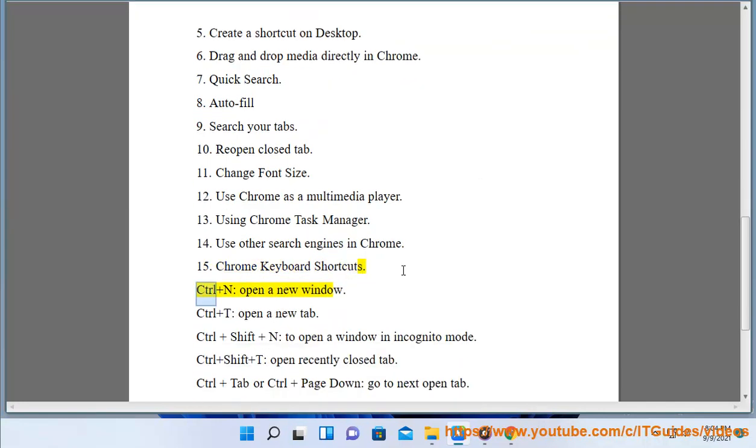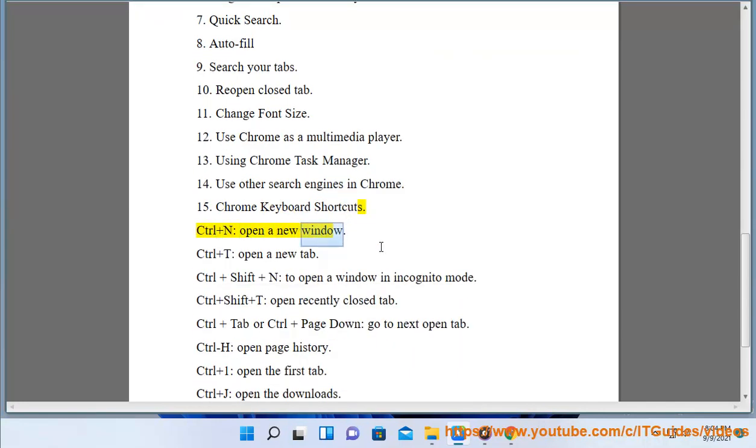Ctrl+T, open a new tab. Ctrl+Shift+N, to open a window in incognito mode. Ctrl+Shift+T, open recently closed tab. Ctrl+Tab or Ctrl+Page Down, go to next open tab.